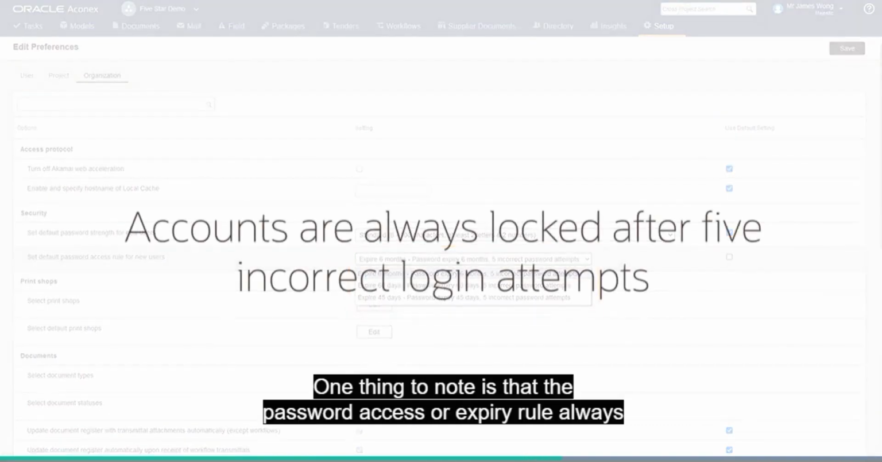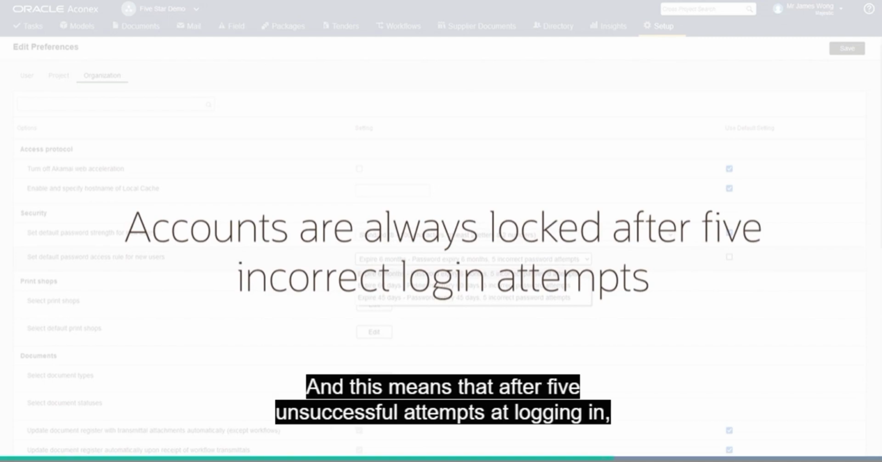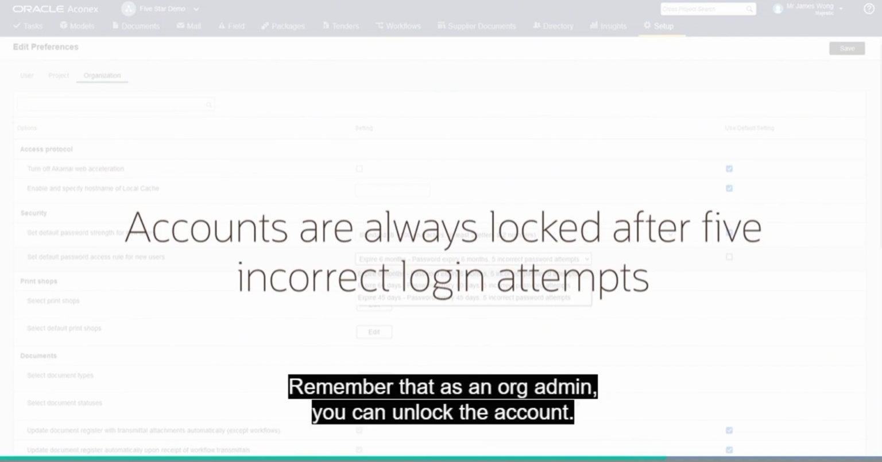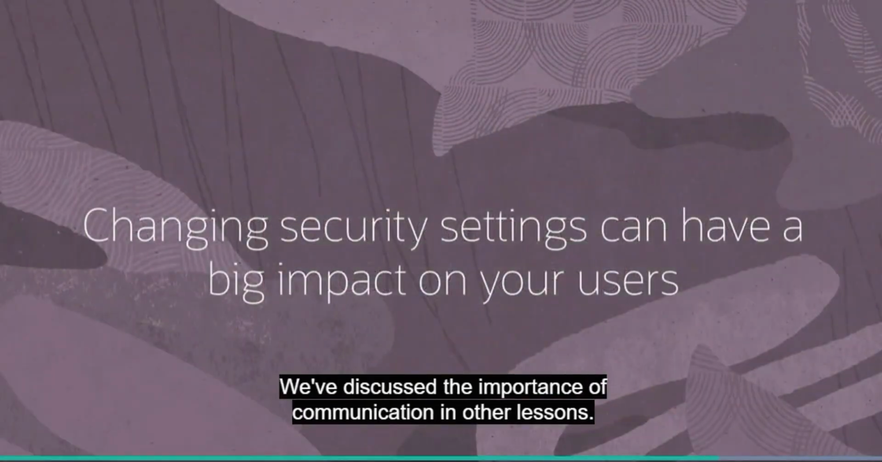One thing to note is that the password access or expiry rule always has the same incorrect password attempts set to 5. And this means that after 5 unsuccessful attempts at logging in, the system will automatically lock that user account. Remember that as an org admin, you can unlock the account, and we explain how that's done in our user admin course.